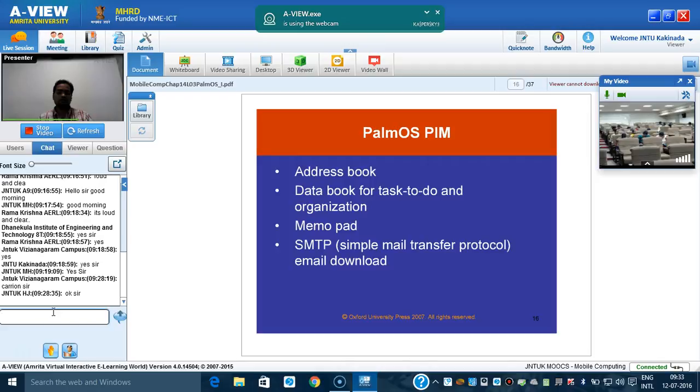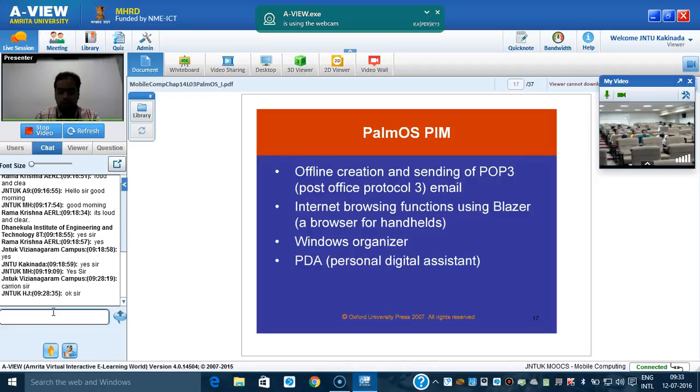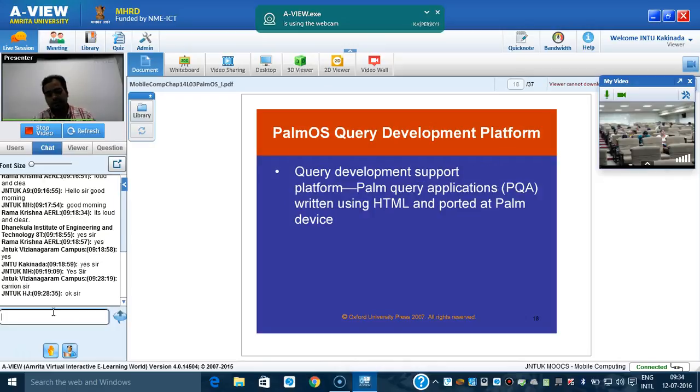pads. Okay, SMTP, simple mail transfer protocol, and email and downloads. All these things are used by personal information management. So the application will be like that only. Office creation, sending of POP3, that is Post Office Protocol, which is used by email actually, and internet browsing functions, Windows organizers, and PDAs. A PDA is a device, personal digital assistant, which will take all your applications as personal information management.